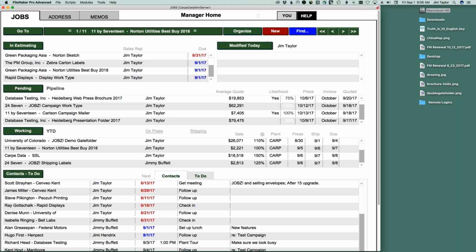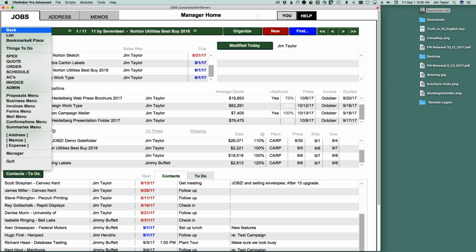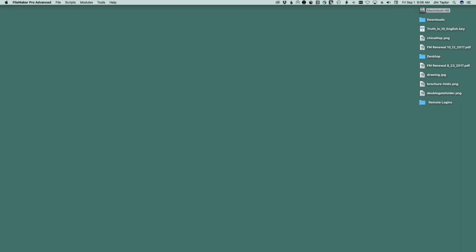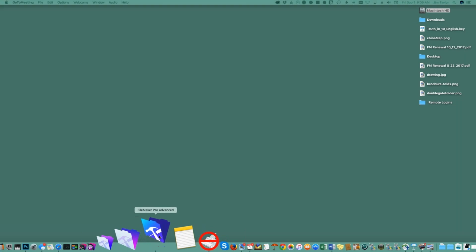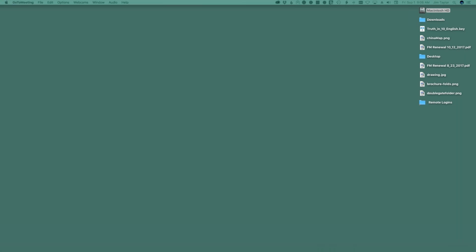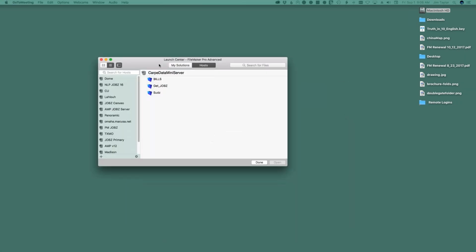So let's just start from the very beginning here, and I'm going to launch FileMaker, which of course the whole system is built on. FileMaker, by the way, is a wholly owned subsidiary of Apple Computer. So when you launch FileMaker, the very first time there'll be a little Get Started window. You can close that. And what you want to get to is the Launch Center and the Hosts tab, because JOBZ is hosted on a server.